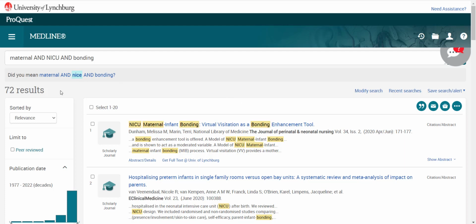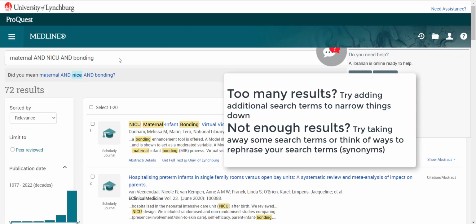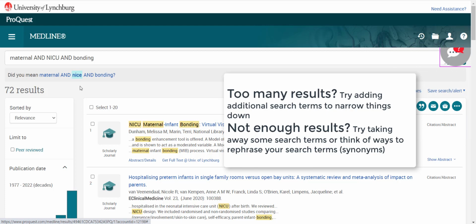All right, we've got 72 results, which I'm happy with. That's a good number. If right away you're seeing results in the hundreds or thousands, you may want to go back and add in some additional search terms. If you're not getting enough, then I would go and actually try to remove some of the search terms, right? Maybe you've confused the system.